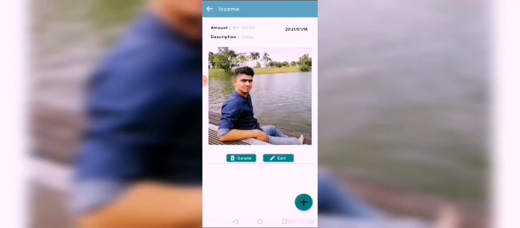So I'm going to choose the 18. Okay. 120.50, decimal points can also be used. So description, select image, can also be chosen from gallery, or the camera can also be used. So I'm going to choose from gallery. Is successfully added. We try another one.